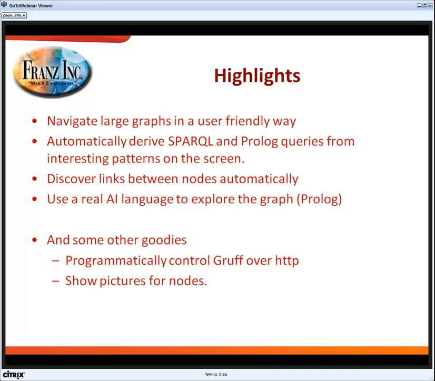I'm going to show you how you can find links between nodes automatically. So instead of clicking around in your graph trying to find your way from one place to the other, you can do discovery by just taking two nodes and asking the database to connect the nodes. And then we'll play a little bit with Prolog to show how you can also use Prolog to explore the graph. And then some other things that people have asked us for.